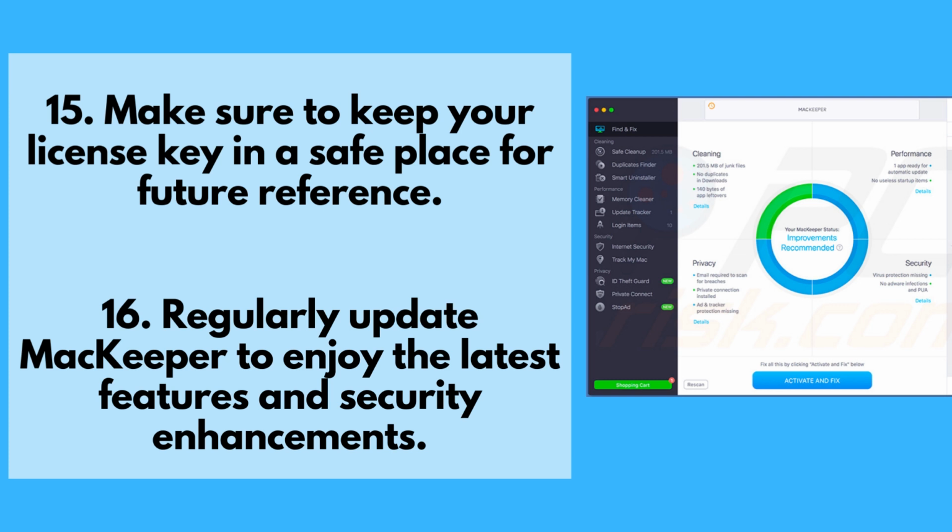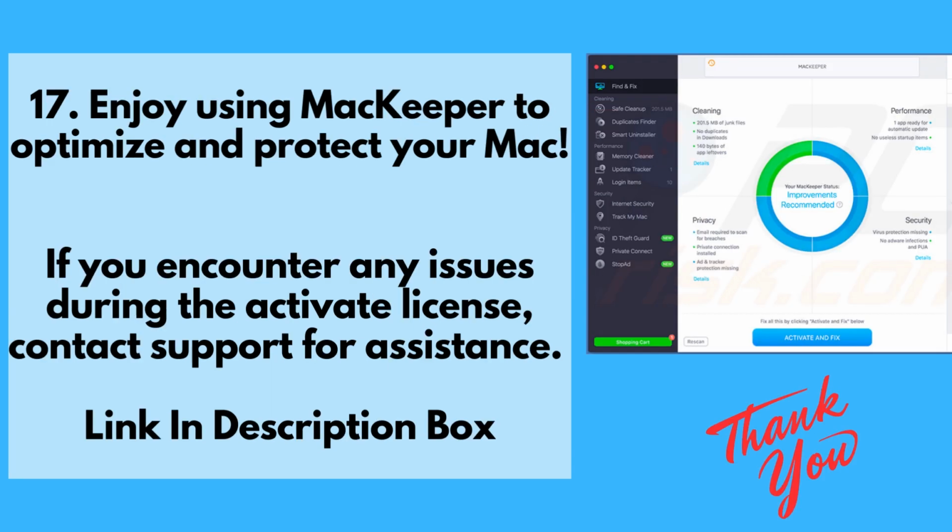16. Regularly update MacKeeper to enjoy the latest features and security enhancements. 17. Enjoy using MacKeeper to optimize and protect your Mac. If you encounter any issues during the license activation, contact support for assistance.